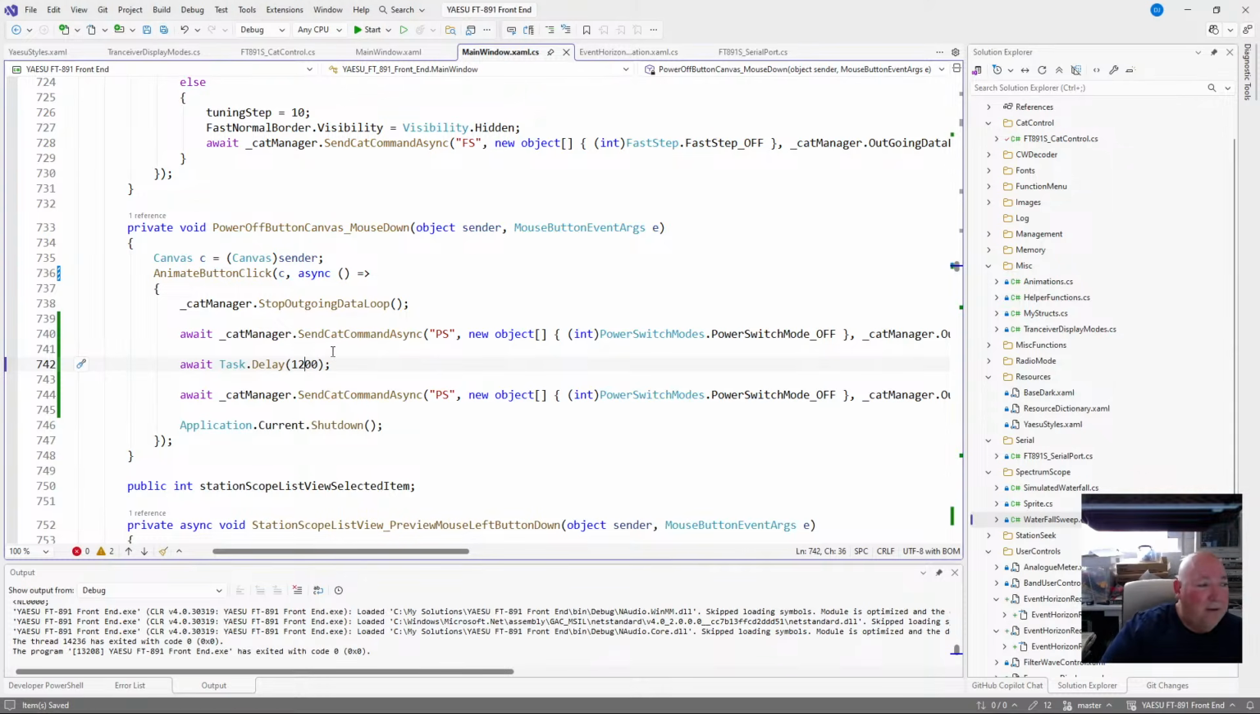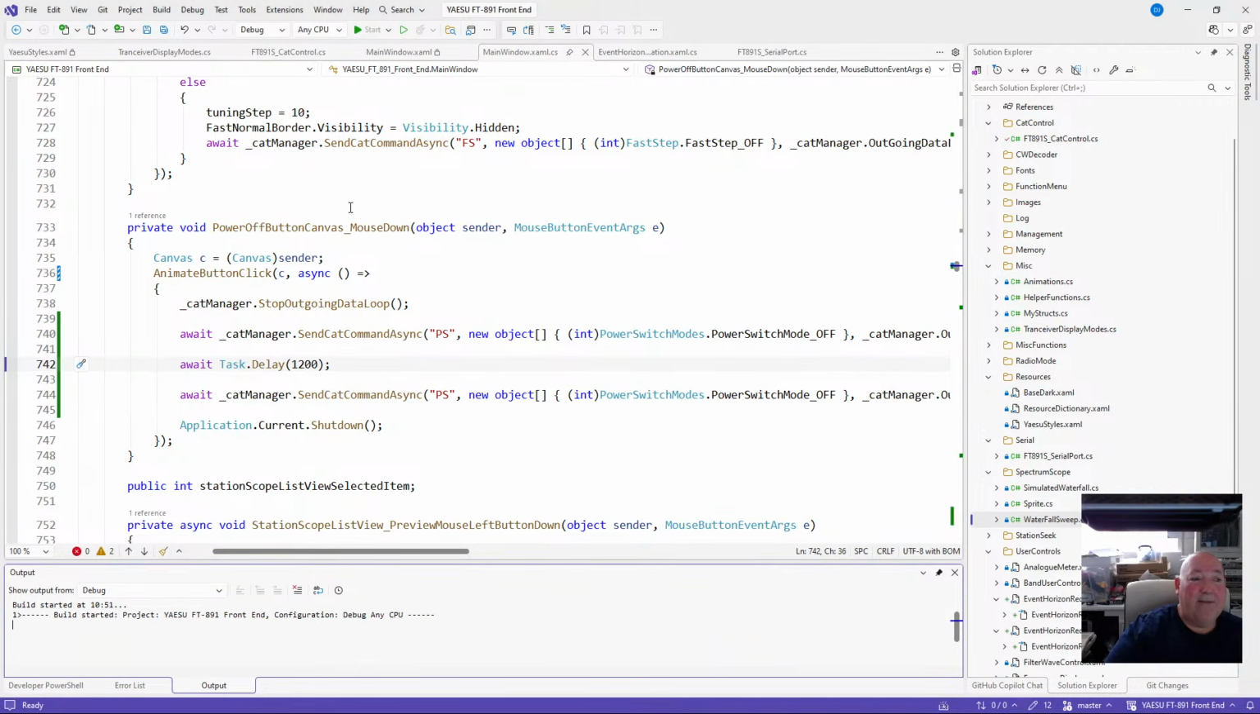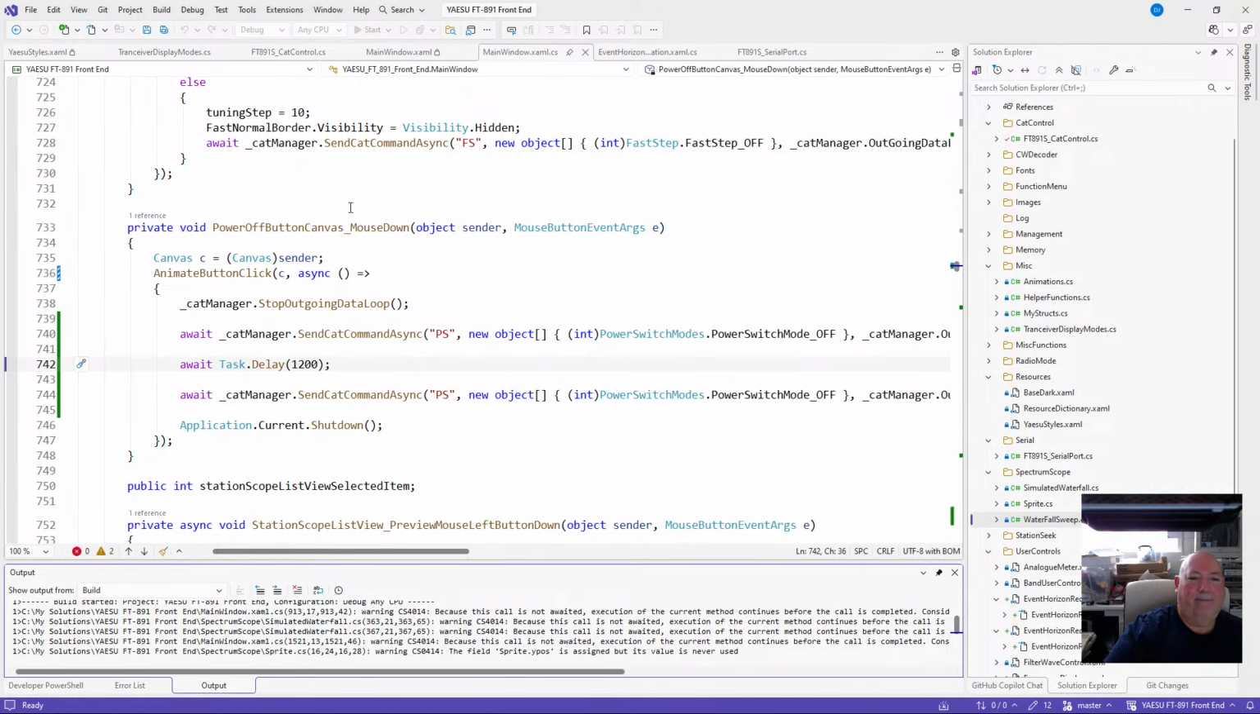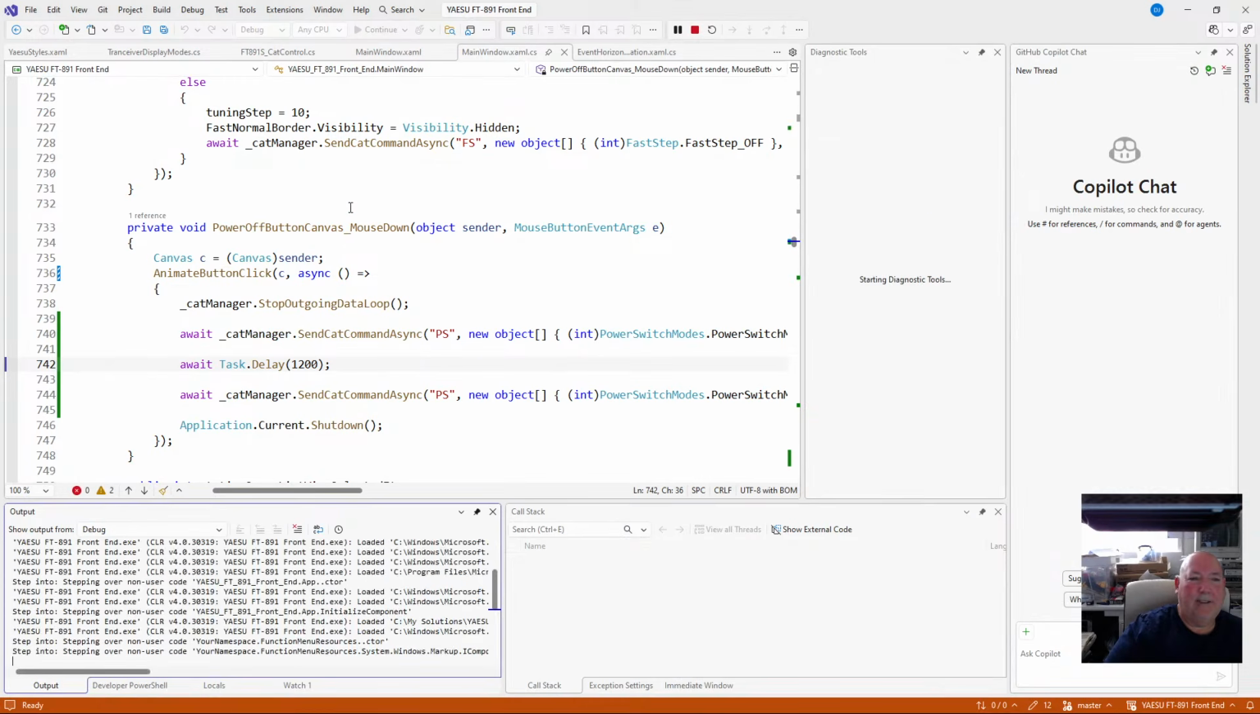Right, so when I press the button, it turns the radio off and closes the program. Let's see. Oh, stopping the outgoing data loop. Yeah, that doesn't matter, because the outgoing data loop is a loop that sends pulses. This will send this anyway. Right, let's run it, let's give it a try.